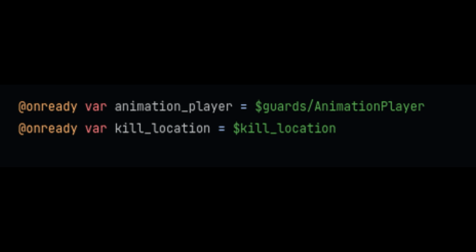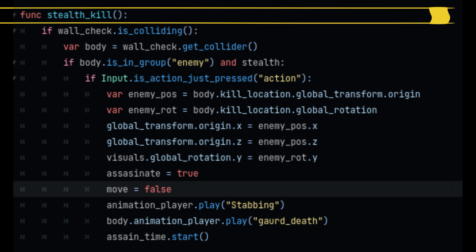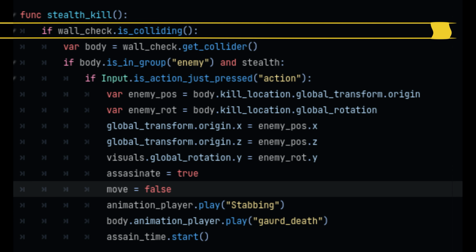Create variables for the enemy's animation player and marker 3D. Returning to the character script, we create a new function to enable the character to kill the enemy upon pressing a key, in this case, F. We add a new input key, name it action, and create the function stealth_kill. Within this function, we set a condition to check if the wall check raycast is colliding.